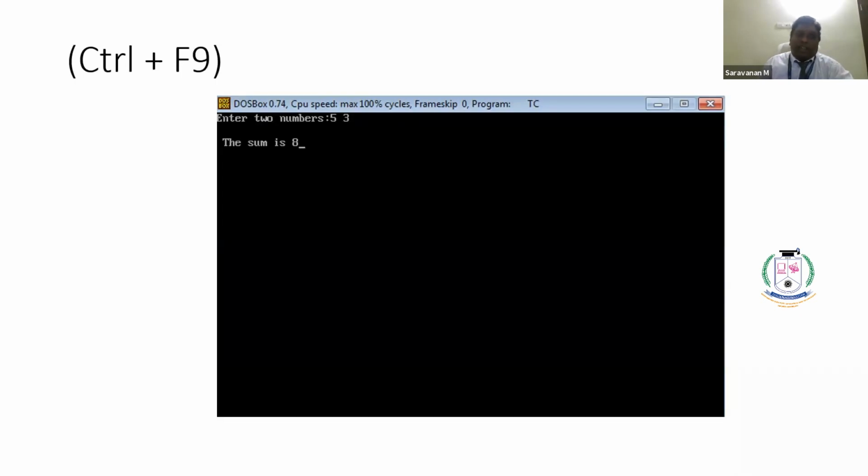After this I can press Control F9, and there is the compilation. After running this compilation, I executed with Control plus F9. I get a sum as 8. Right? So this is called the console. The black screen is called the console.